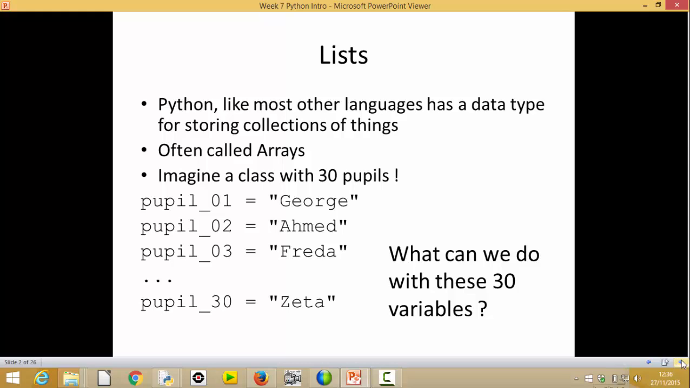Now when we come to try and store that inside the computer, we know about variables and we know about string variables, so we might be tempted to do what we've shown here, which is create a variable called pupil underscore 01 and give that to George, and underscore 02 to Ahmed, 3 to Frida, and so on all the way up to underscore 30 for Zeta. What we've done there is we've created 30 separate variables, one for each student in our class.